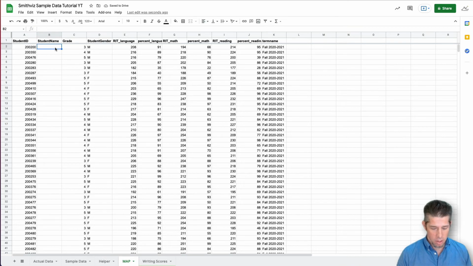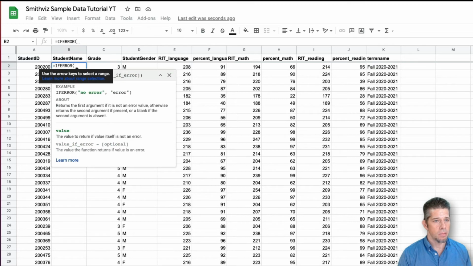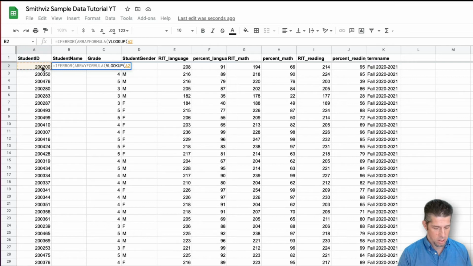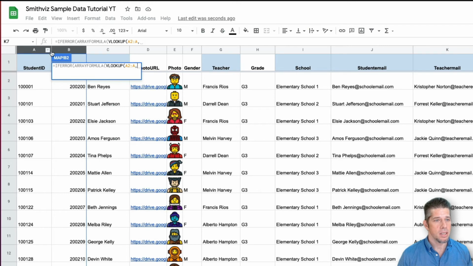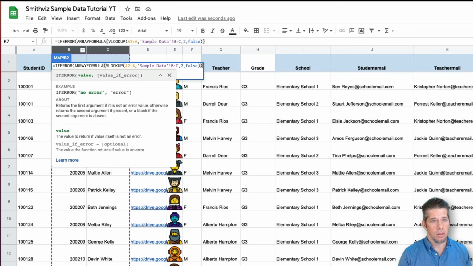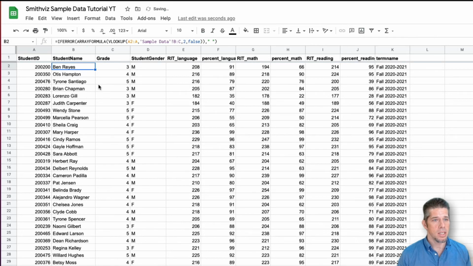Now I can do my VLOOKUP formula again, equals IFERROR, array formula, VLOOKUP, get my student ID number, go back to my sample data set, and I want this time to get my ID number and the student name, comma, it's in the second column, false, close my parentheses, put a comma in, go ahead and put in double quotes, space, double quotes, and now I have my student names in. So my sample data set is cleaned up.